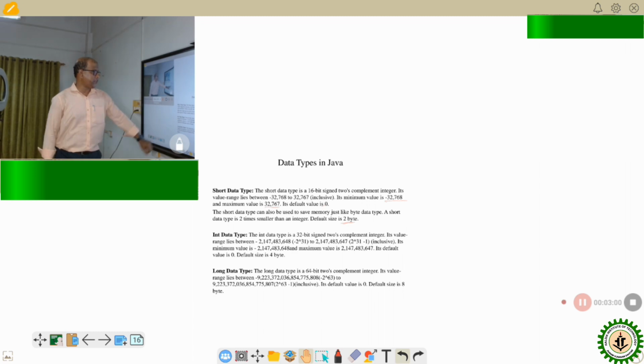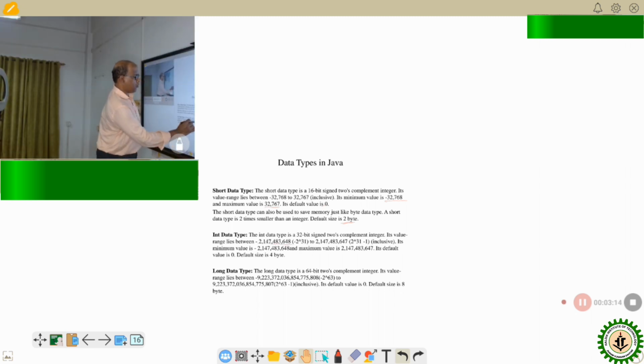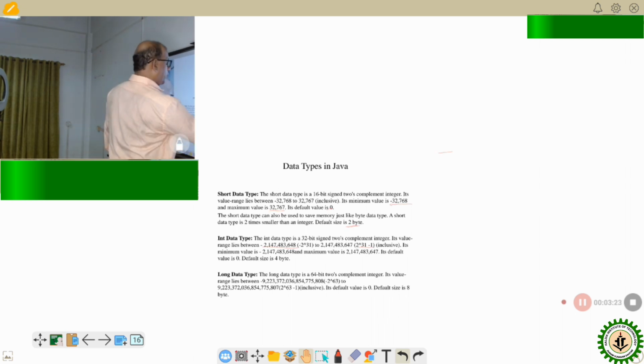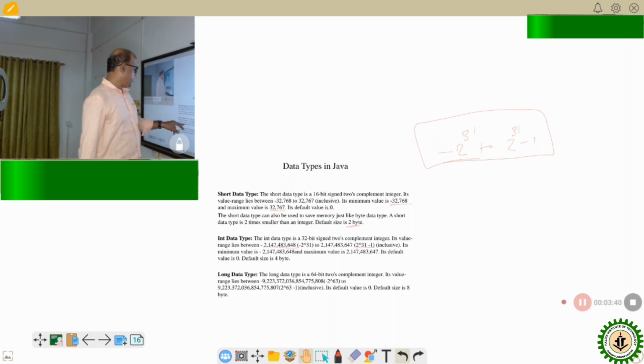Now, integer data type. Integer data type is a 32-bit signed 2's complement integer. Its value range lies between minus 2 to the power 31 and 2 to the power 31 minus 1. This is the range of the integer data type.